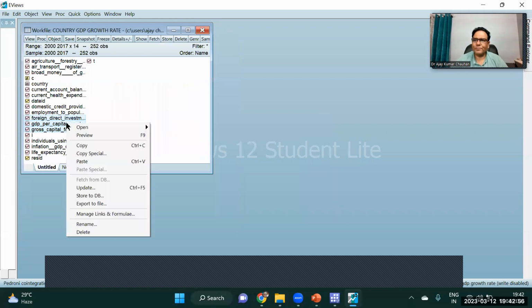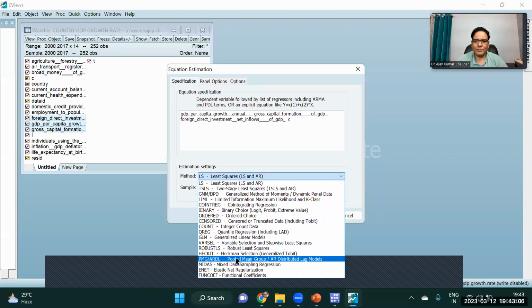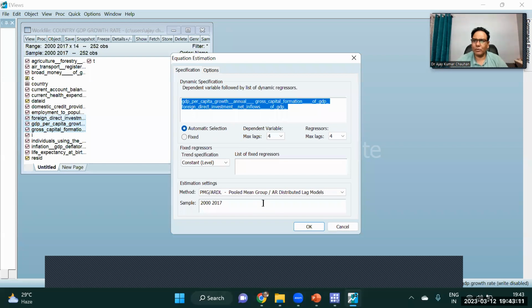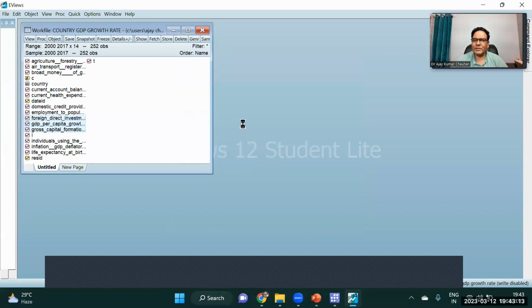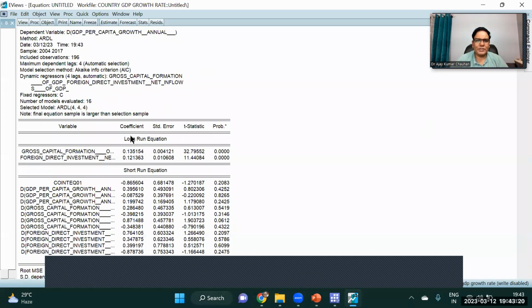Now we are moving to the equation. GDP is our dependent variable, all others are independent variables, and we are going to apply the PMG ARDL model test. And don't go for automatic selection, it will not run. In most cases, the software says no to run this. But here, surprisingly, we got the result. This is the long run equation here, surprisingly significant, and the short run results are insignificant.